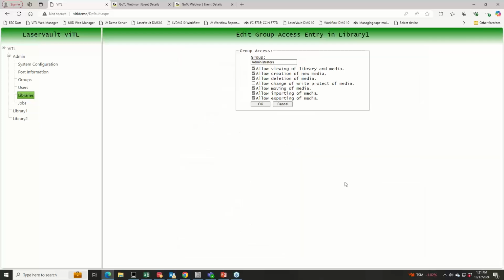But you can define group access. So for anyone in your team that would need to access this interface to add additional tapes, such as creating new media, moving media, importing, exporting. So all these features within the administrator, which I'm signed on as, I have these different settings that I can perform within this interface.